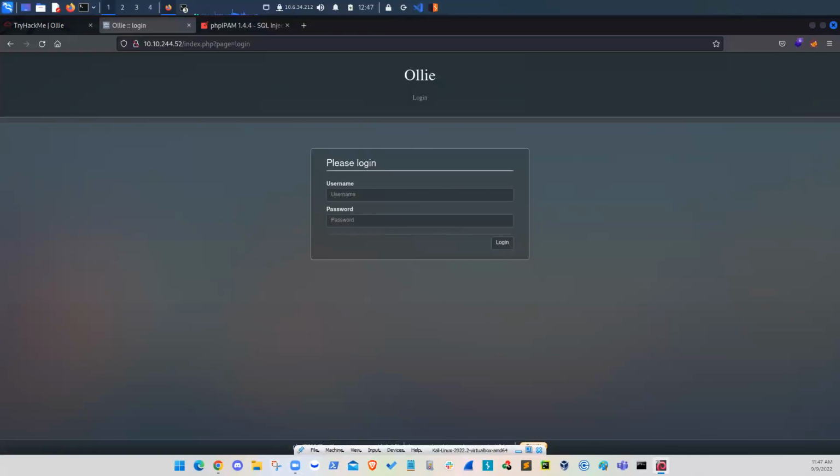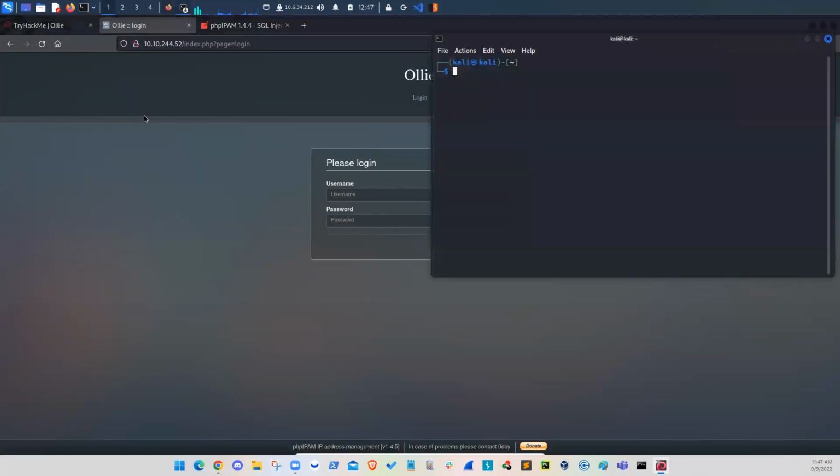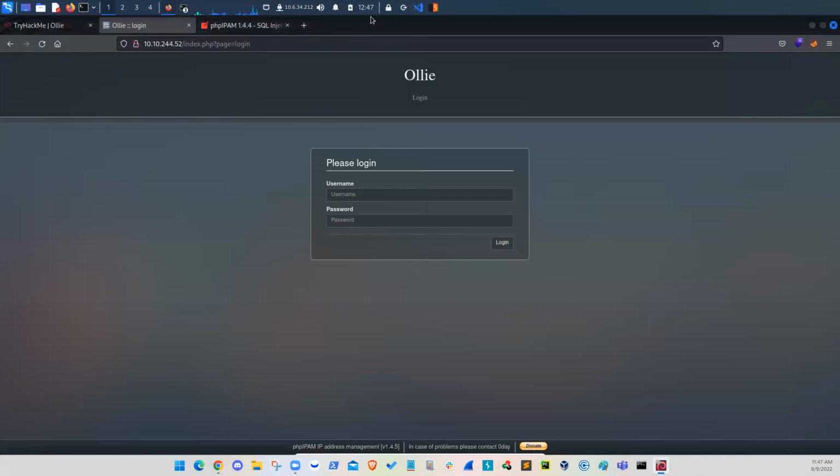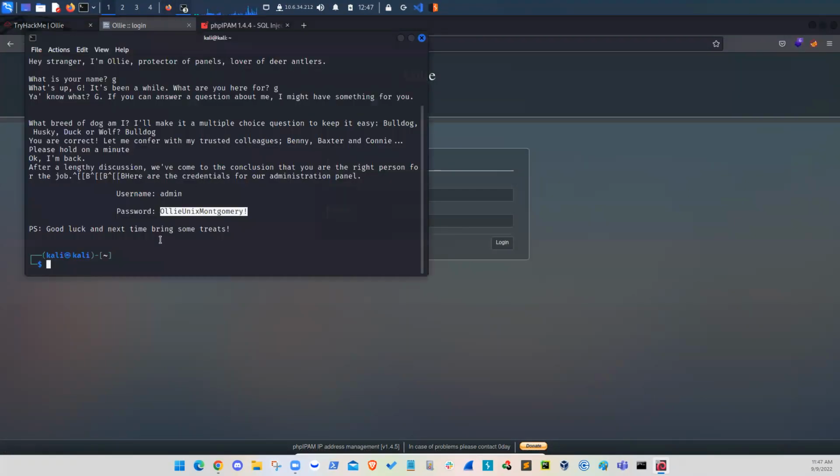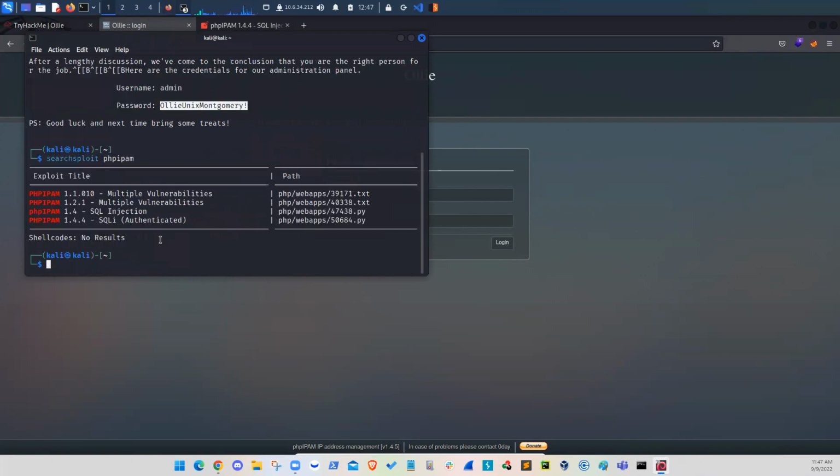So I went ahead and searched for this phpIPAM, to see if there are any exploits or any vulnerabilities reported. And I used searchsploit for that first. Let me reduce the number of pages. Okay, I'll try searchsploit and search for phpIPAM. So it shows that 1.4.4 has a SQL injection exploit, and we have version 1.4.5. So it's probably patched or fixed, but we can give it a try and see if we can make use of this available exploit.